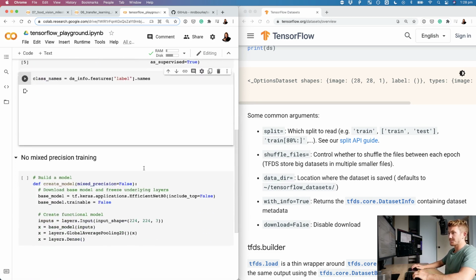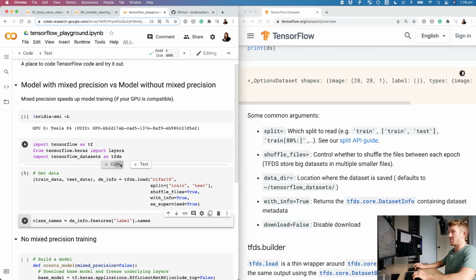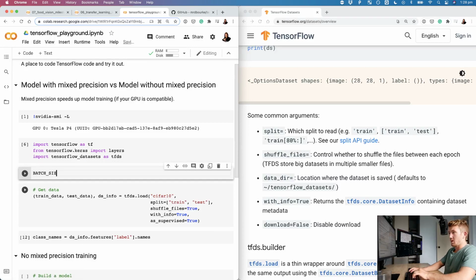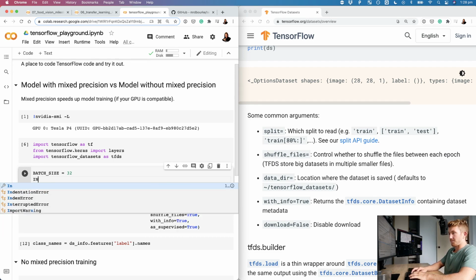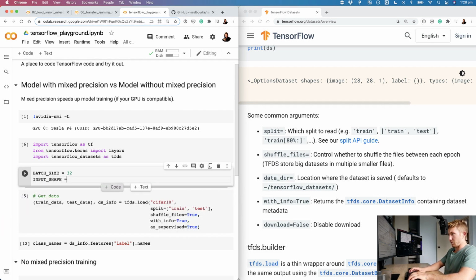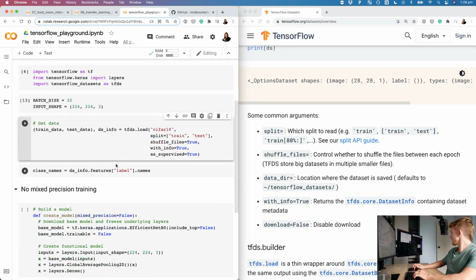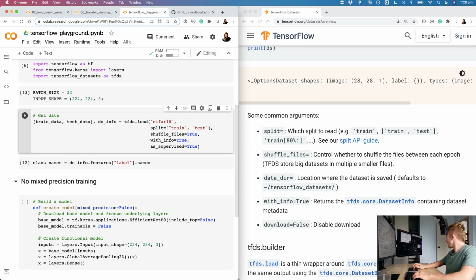Equals that. So we set some global variables. We should. BATCH_SIZE equals 32. INPUT_SHAPE equals 224, 224, 3. TensorFlow.